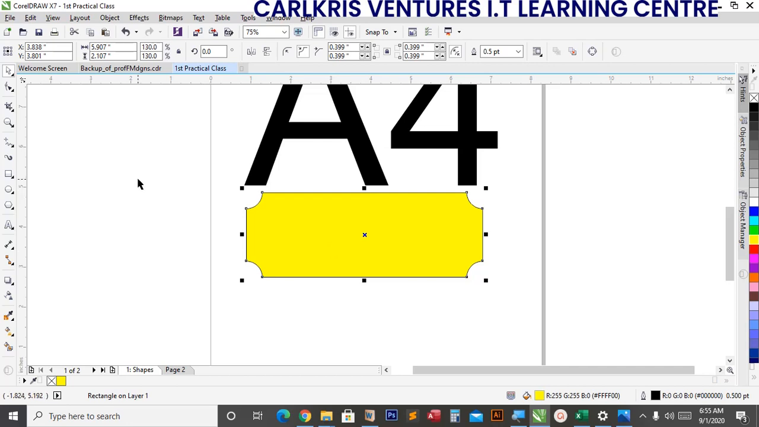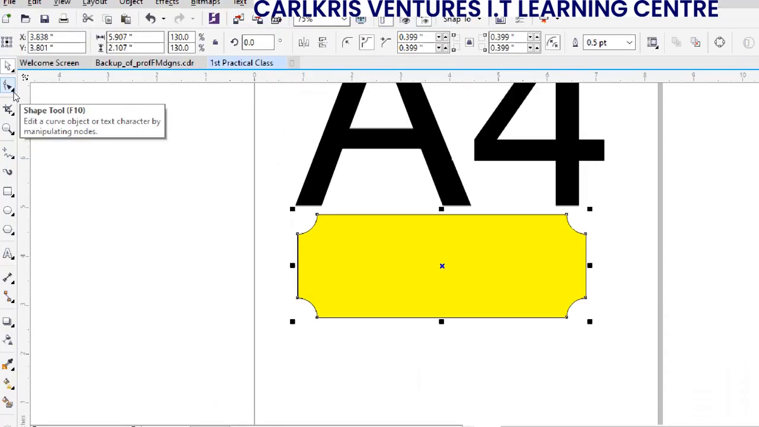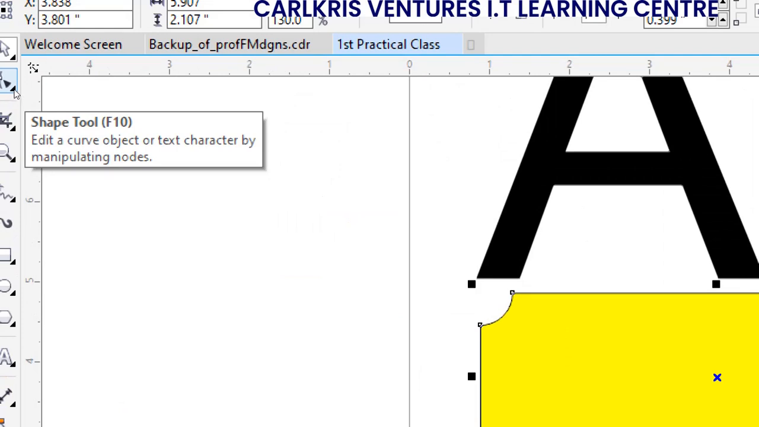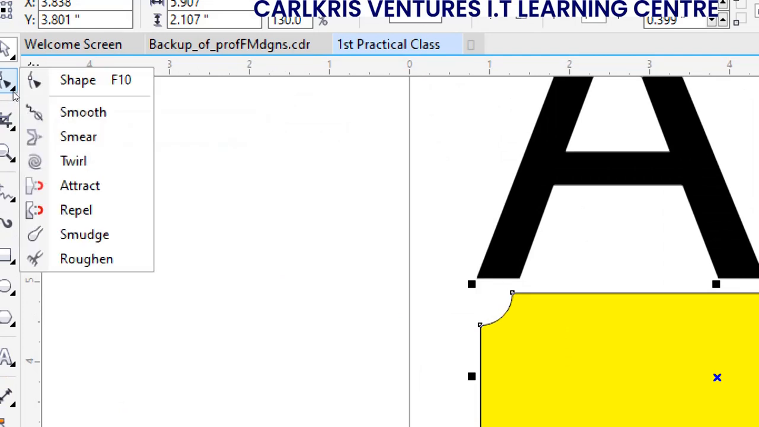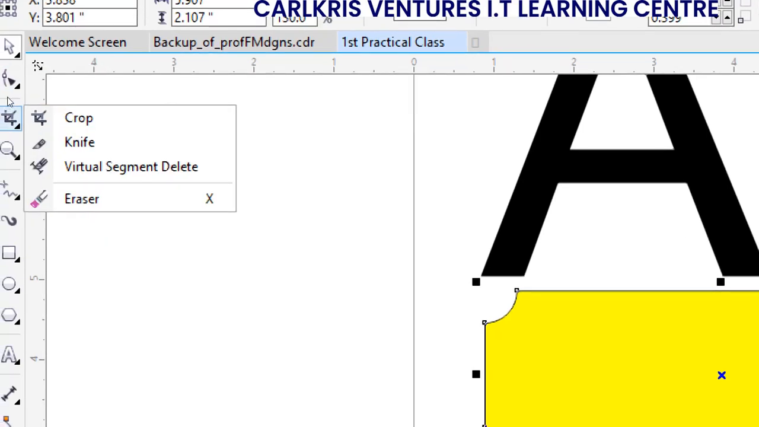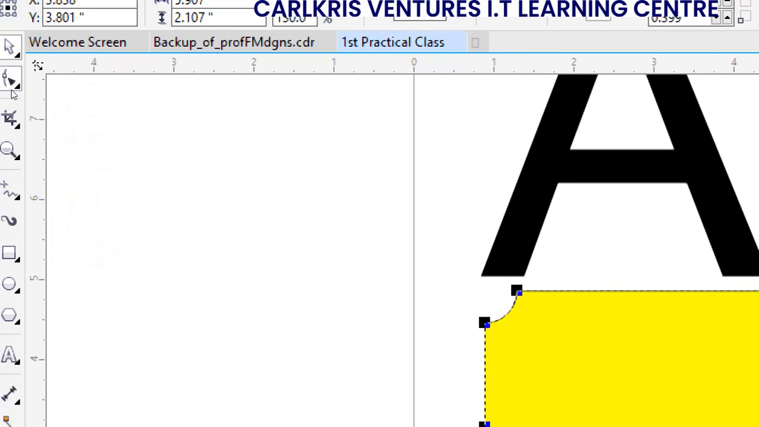So that is how we use the shape. And then there are several things within. Anytime you see a small arrow here, it means that there are several things. So just click, don't right click. When you go to Photoshop, you do right click. In Corel Draw, you just click. So you have smooth, smear, twirl, repel, and other things, smudge. And we are going to use all of them now and see how they work.